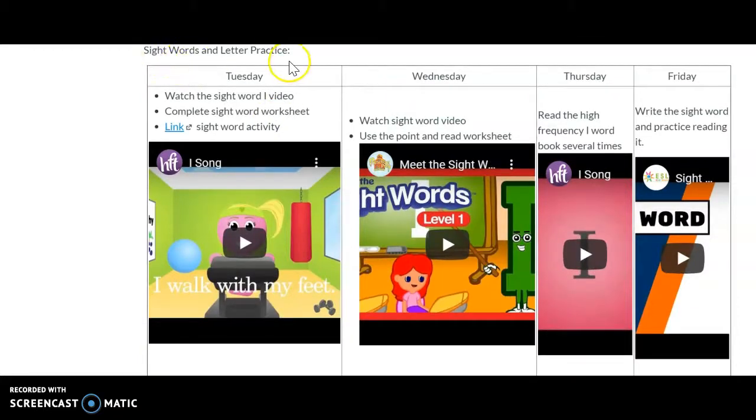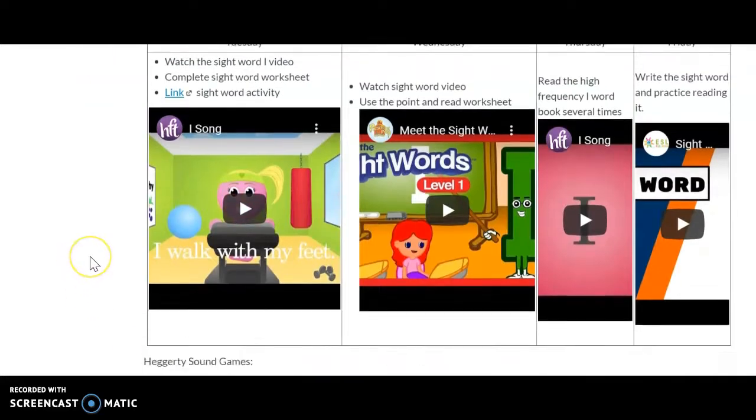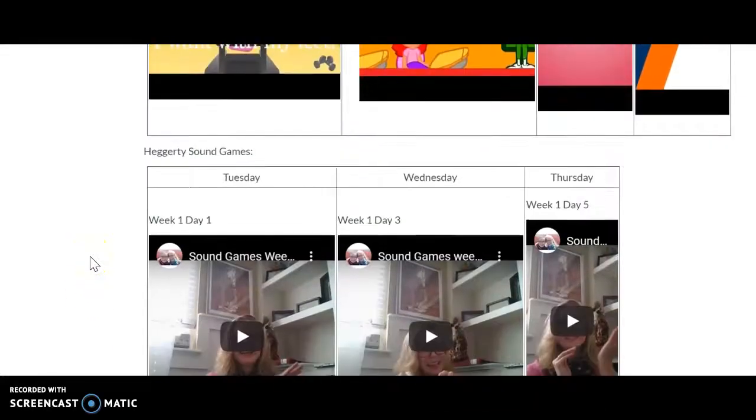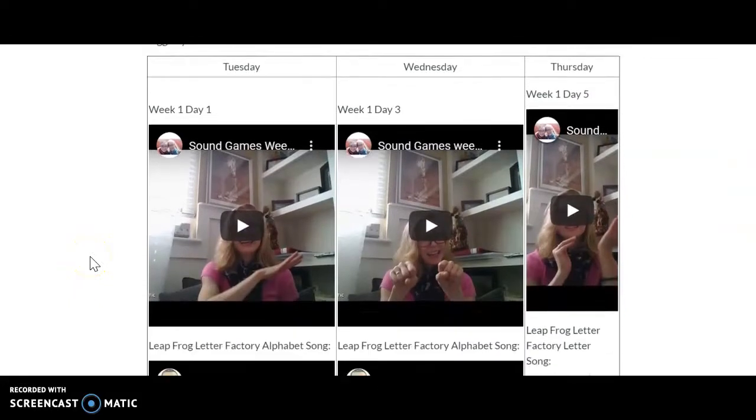Next are these sight words and letter practice. For Tuesday, you'll practice the letter I. You'll watch the video, remember to make it big, and then if you click this link, it will take you, oh, it looks like there's something I need to take care of there. It will take you to an activity, and I'll change that link so it will take you to an activity.